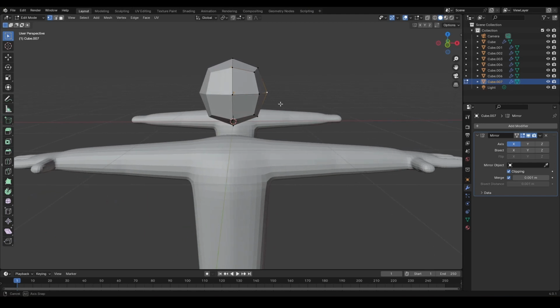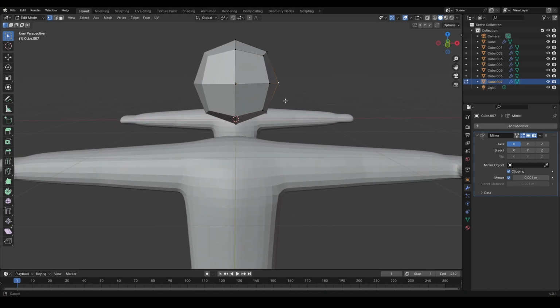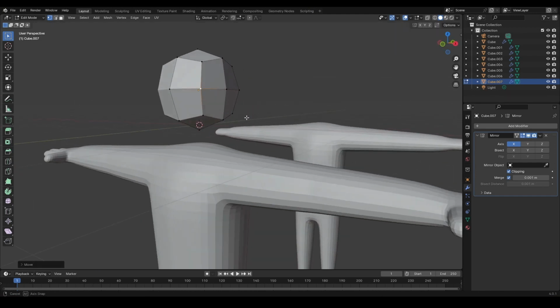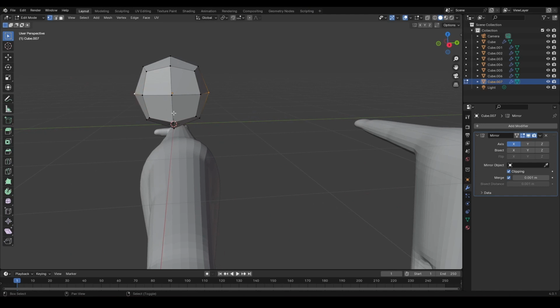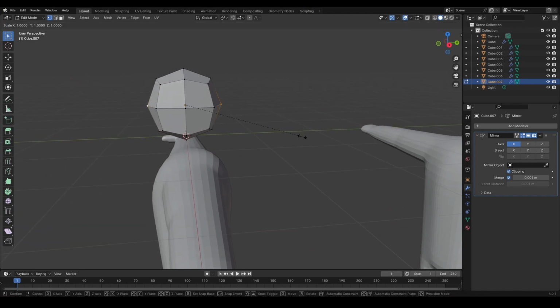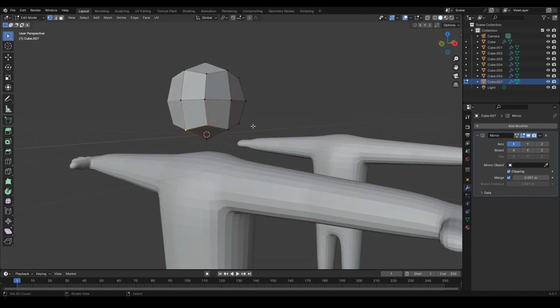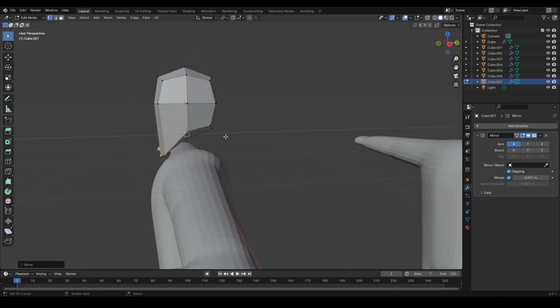All right, now we're going to grab these vertices. We're going to shape this up just a little bit. GX, GX. Let's grab these two. That's S for scale along the Y. Pull them together. And then let's just go ahead and grab these and go G for grab along the Z. Bring that down and form ourselves a chin.